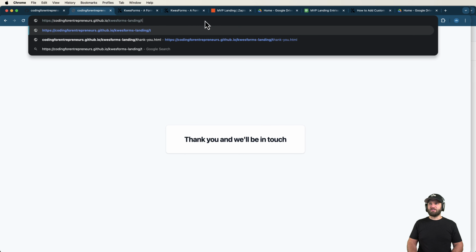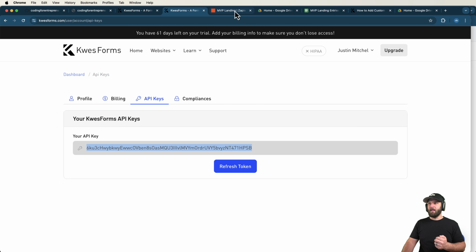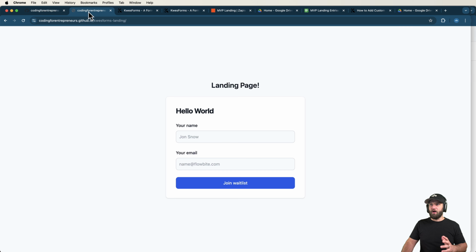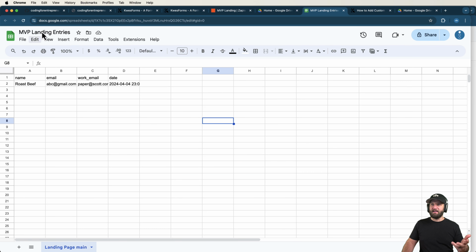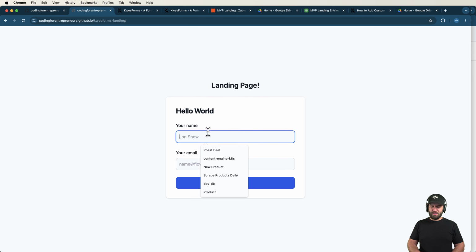So now let's go ahead and actually submit some new data. Now, I actually don't have to test this locally because as long as KwesForms receives data and is connected into Zapier, this new submission trigger will go, and then a new entry should go in as well, assuming that all of that form data is still there. Because of course, if you change field names, whether it's on KwesForms or in the MVP landing spreadsheet itself, things will naturally break because you changed a bunch of stuff and maybe you didn't change them everywhere.